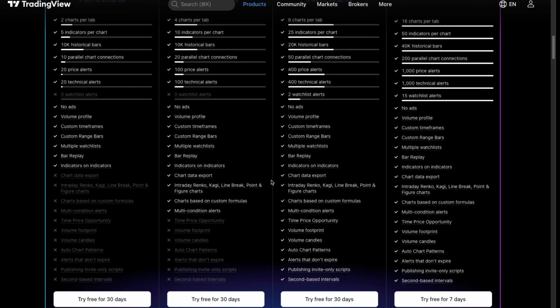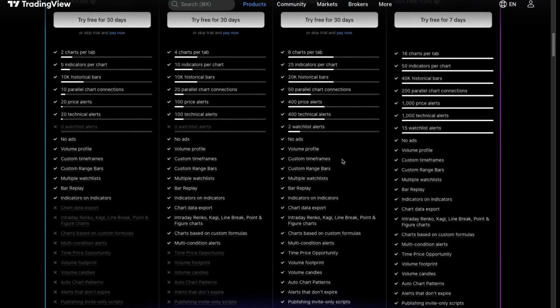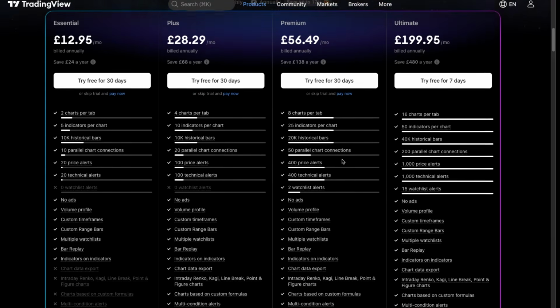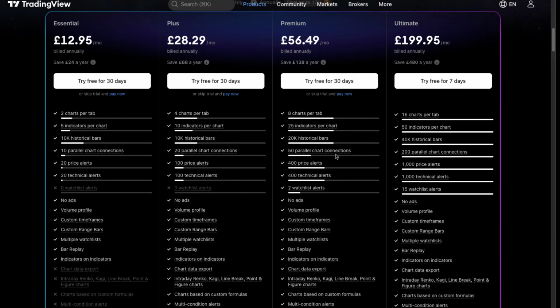If you trade actively, or if you rely heavily on alerts and indicators, Premium is the plan that gives you serious power at a surprisingly low monthly cost compared to the lower plans. For most traders, this is the plan that removes all the frustration and gives you complete freedom.